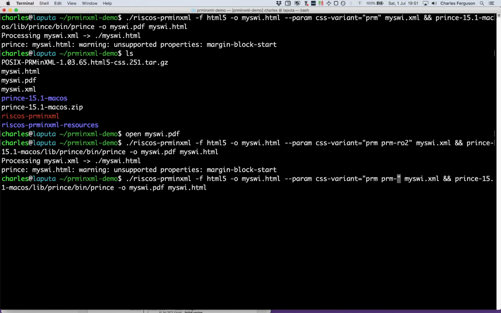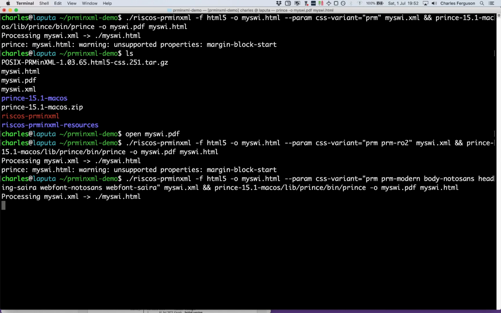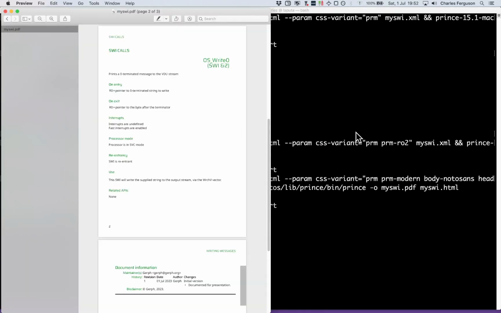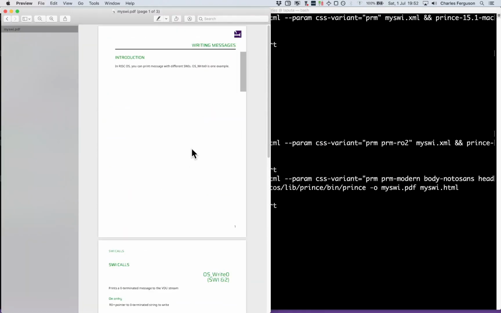So, same command line as before, but with new options. Instead of PRM-in-XML, it's PRM-modern, and we add in some extra font styles as well. Body Noto Sans, heading Sierra, web font Noto Sans, web font Sierra. Okay, and then generate it. There we go. If we return back to the viewer, we can see it has generated the new style.